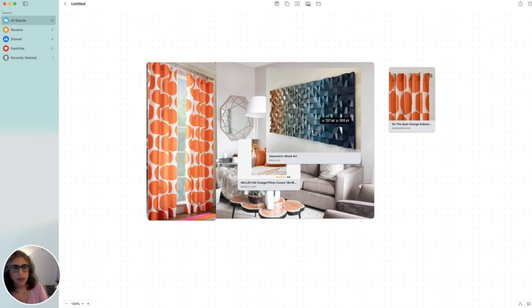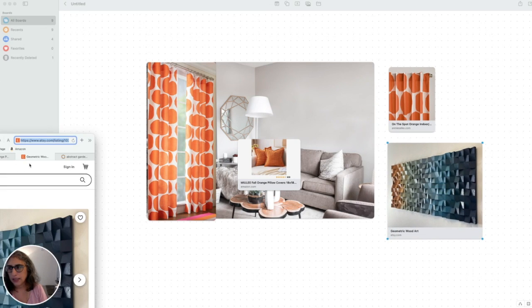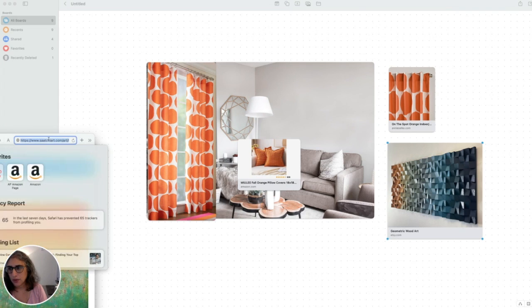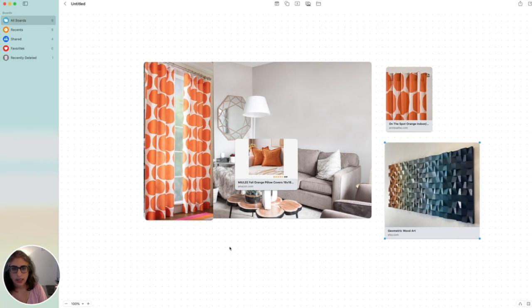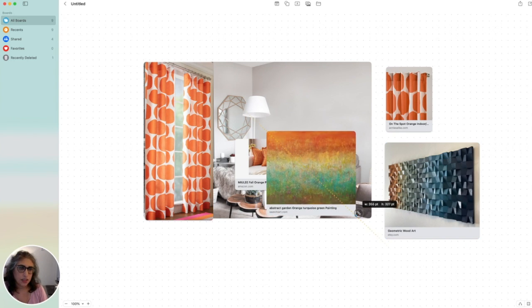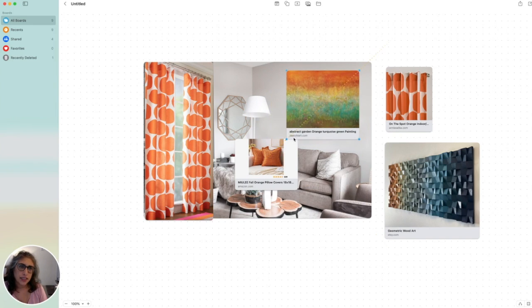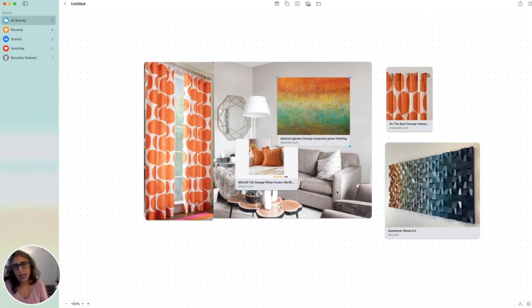Not sure, let's say I'm thinking about this, but I want some other options. So I can push this off to the side. I can pull in another piece of artwork and see if I like that one better. And that's the beauty of this Freeform app, is that you can just take different items, put them together, see how they look in your room, and get that feel for what your finished room is going to look like.